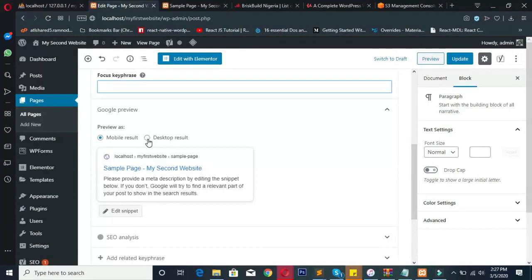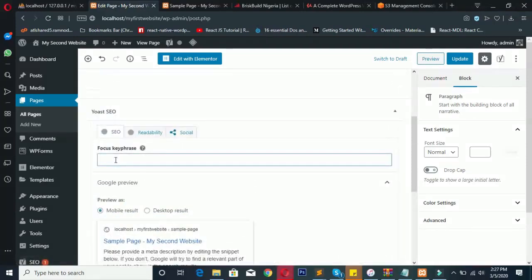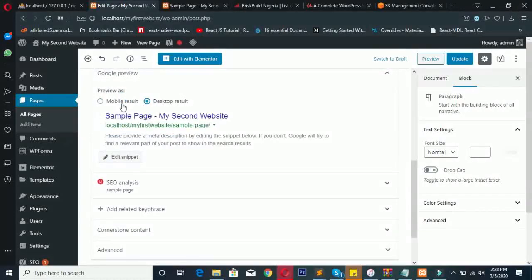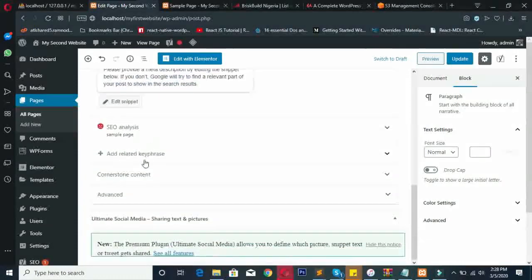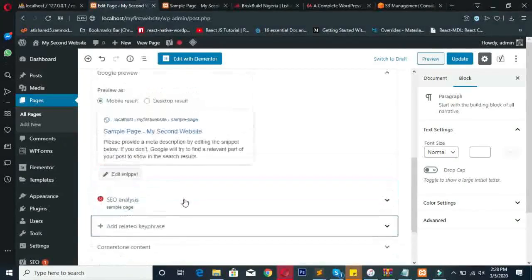So now for this sample page, you can configure the SEO on your own. So now you can add the keyword to every page. So you can see, look at this page, for example, sample page. I can say, wow, the keyword for this page, when somebody is searching for a page like that, should be sample page. So that's just the way it works. Then you can see mobile result, desktop results. Look at it. So the preview is here. You see what it looks like, and you can also add related key phrase, but they want you to upgrade to Pro for you to do that.